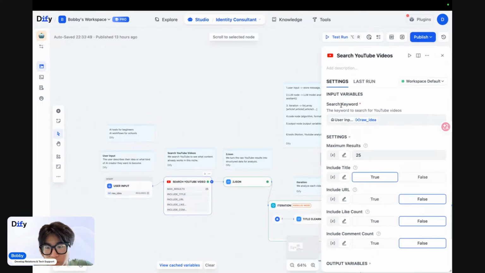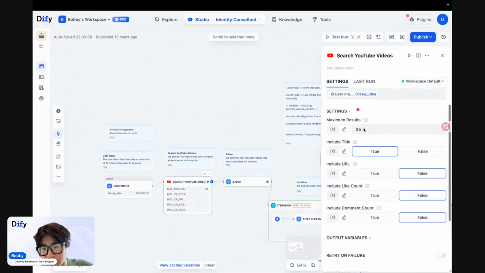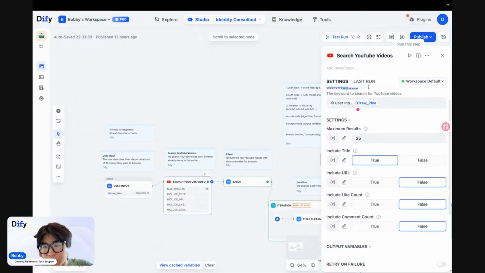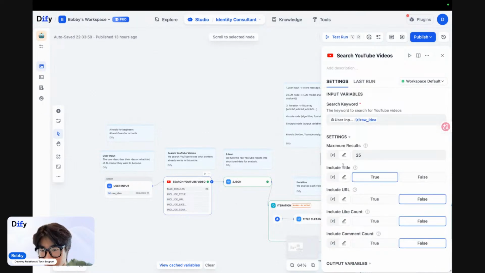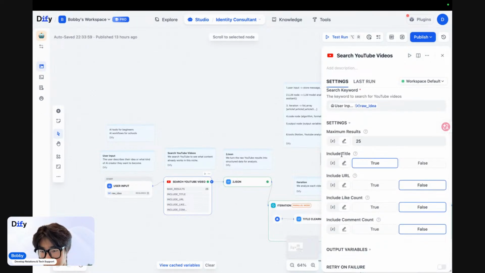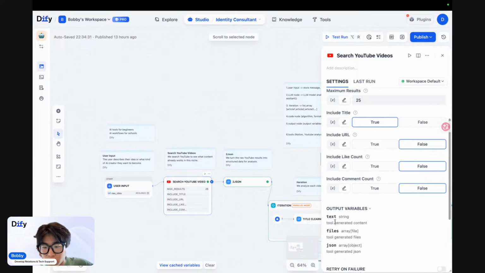Now you know it will search by keywords. So we put the raw idea here as a scenario, and it will sort in descending order, right? I keep the maximum result, which will return 25 items. So what is the item? Now I just turn on the title. So it will return 25 titles of the most popular videos according to the raw idea you give it. I think it is clear for you. Okay, and the output is 25 titles.